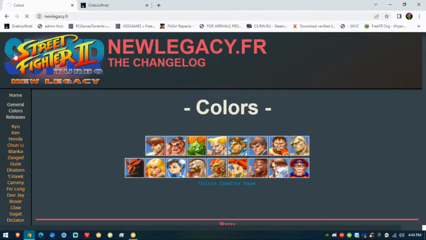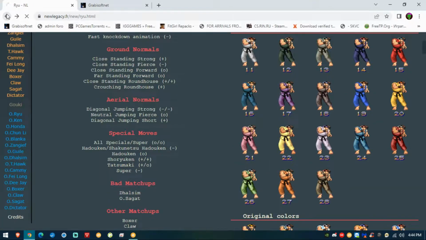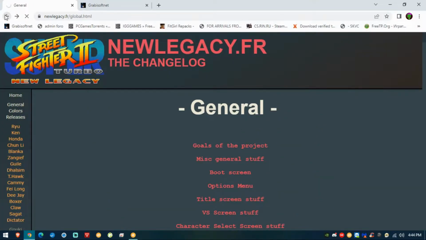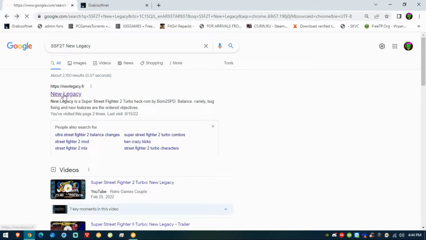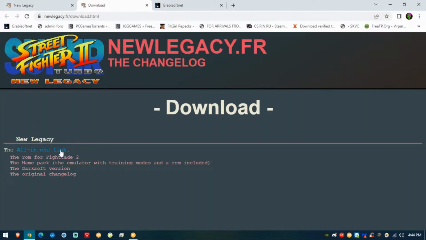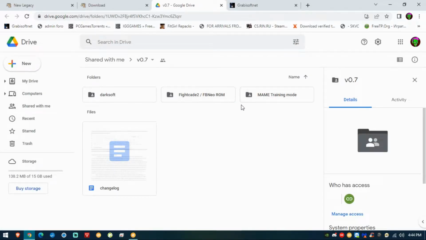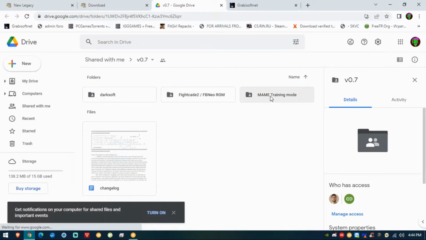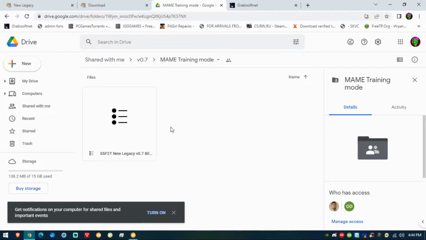I don't know what happens with this webpage, it's kind of broken. Alright, so their webpage is not the most perfect one, sometimes it lags. But in order to download the ROM, just go to the latest version, just go to download. And here, just grab the all-in-one link, and once you have it, you're gonna download it. You want to go into the one that is called MAME Training Mode, and just download this one.